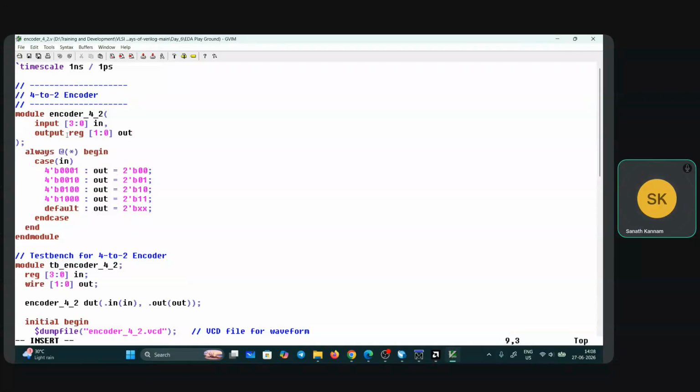How many bits is this? 2 bits. Here I declared the input and output, then always @(*). So star means what? It is not an implication operator but a wildcard sensitivity list. If you are not declaring any input, it will be applicable for all the inputs. If there is any change in the inputs, then there is a change in the output. So always @(*) begin case (in). I'm using a case statement, based on the truth table only.